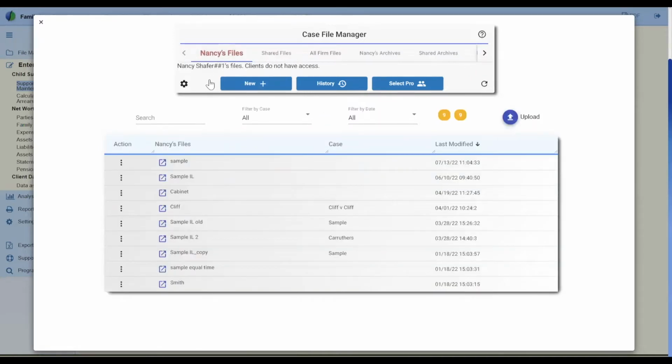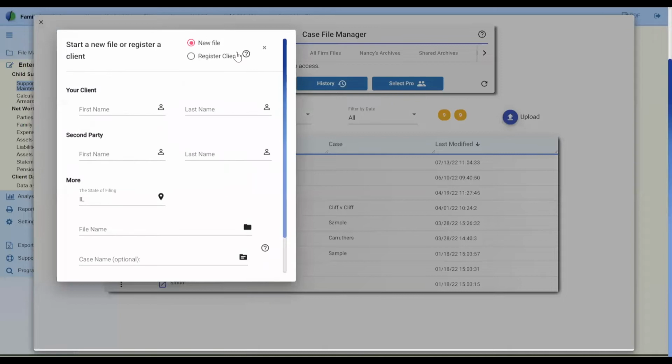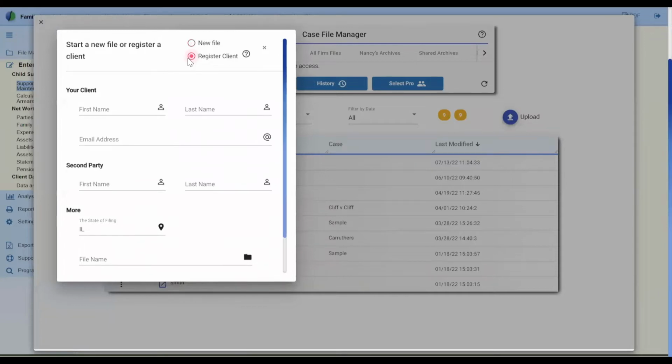My files are the ones that I've started entering data in myself. So what I can do here is I can take this new, and I click on it, and it gives me a choice of starting a new file for myself, for my data entry, or I can register the client and they will get an email with a link to allow them to do the data entry.